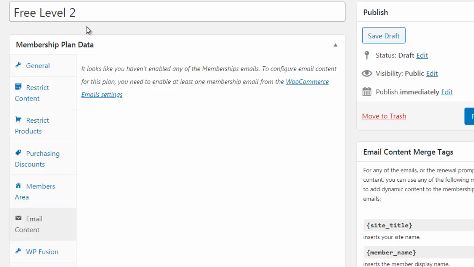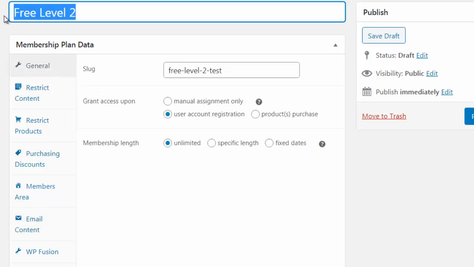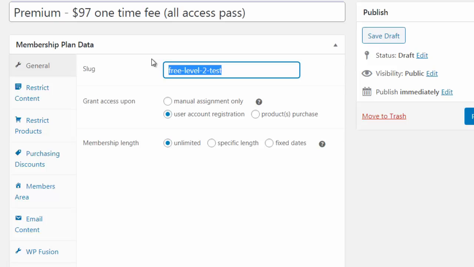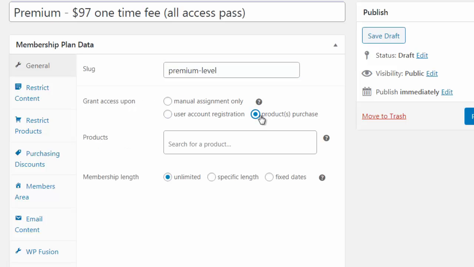Now, let's talk about a paid membership. So if we go back to the top and let's say we do premium, and we're going to say that this is $97, one-time fee. And they have access to, maybe we'll call it the all access pass. So they have access to pretty much everything. So the slug, we could just do something like premium level. Grant access upon product purchase.